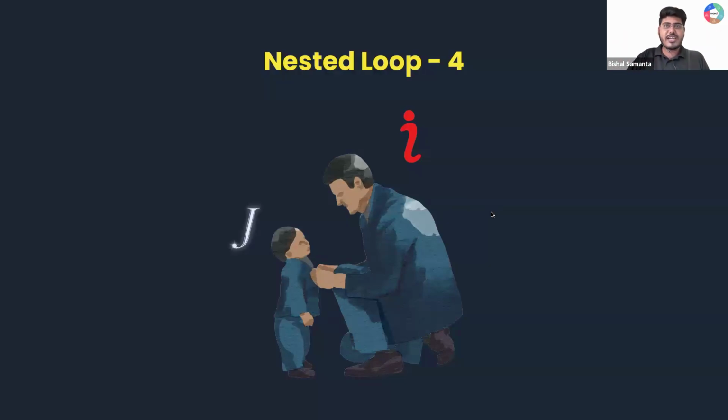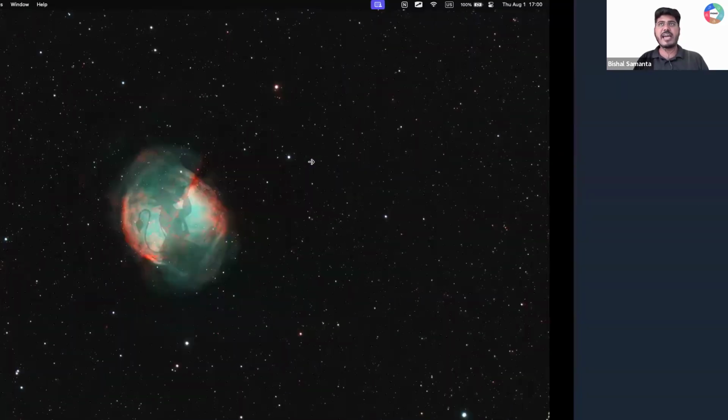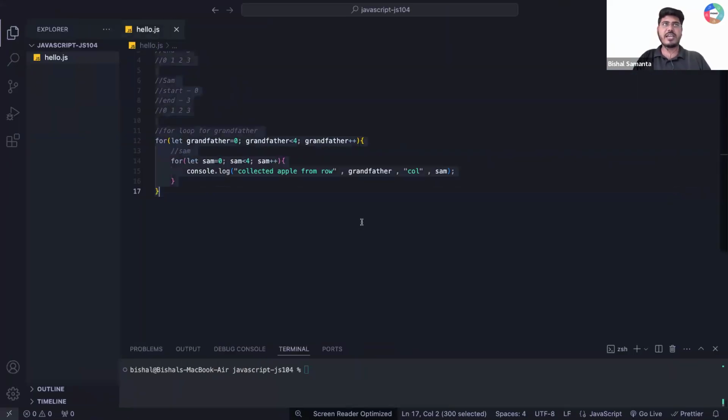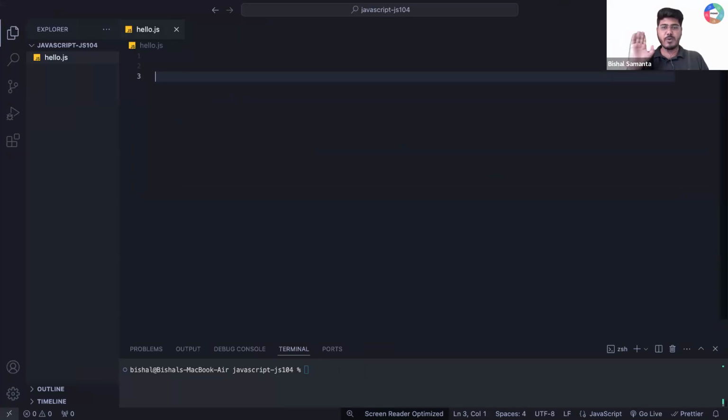Okay. Cool. Just before I share one more example, I want all of you to understand this general convention. Let's say this is your Sam, and this is my grandfather. Ideally, the convention we use is the I variable for grandfather and the J variable for Sam. Now let's do it again and understand 100% of it. Everyone clear? Should I start again from scratch?